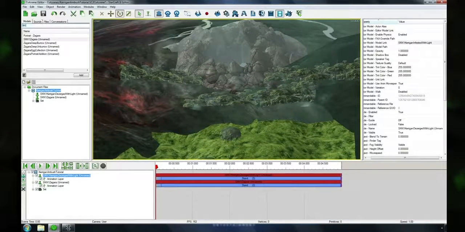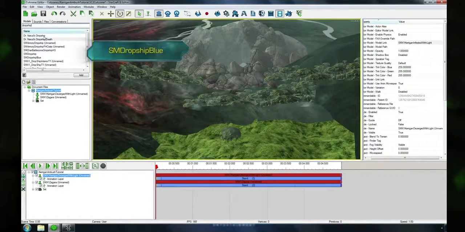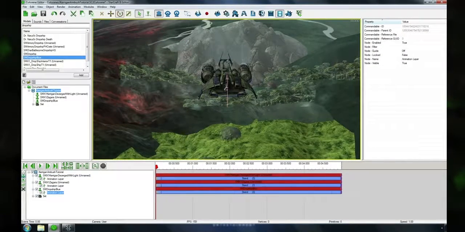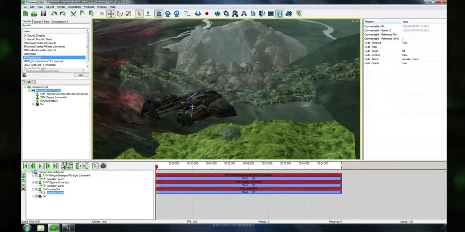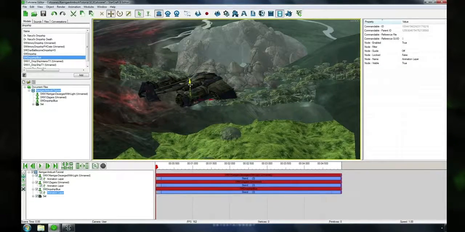Then I'm going to search for the dropship, and we'll choose the blue dropship. That adds the dropship to the middle of the screen here. I'll rotate it around so it's kind of flying away from us, and use the manipulator to pull it a little bit higher, something around there.